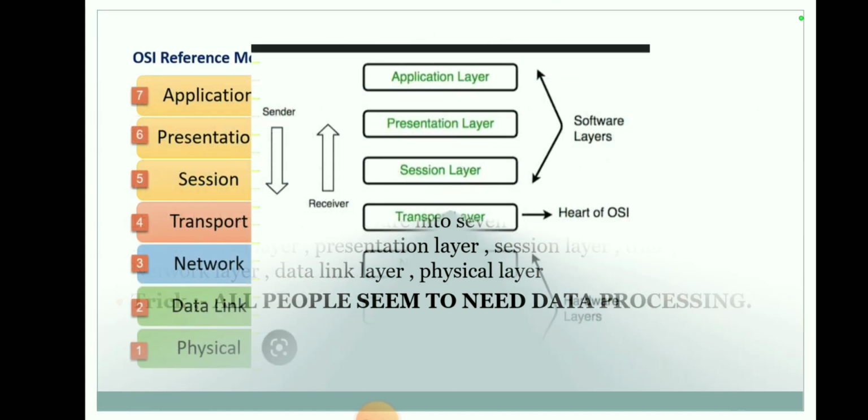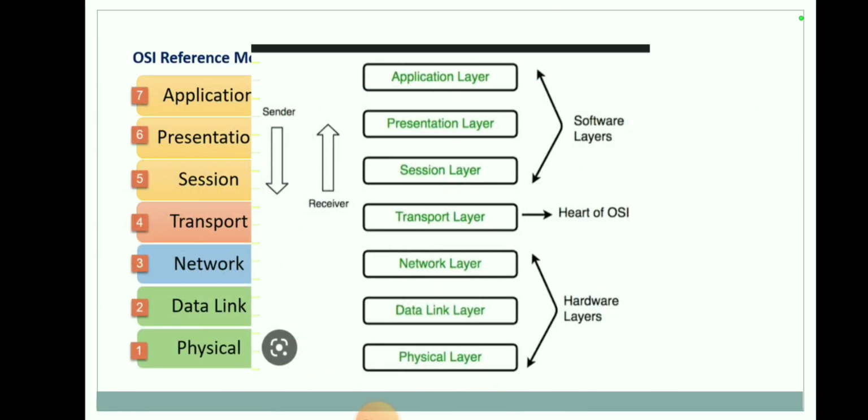So here is the structure of the OSI model. First 3 layers: application layer, presentation layer, session layer. They are software layers because they work with software. Fourth is the transport layer. Transport layer is the heart of the OSI model, and it provides an interface between the software layers and the hardware layers. Last 3 layers: network layer, data link layer, and physical layer, are known as the hardware layers.